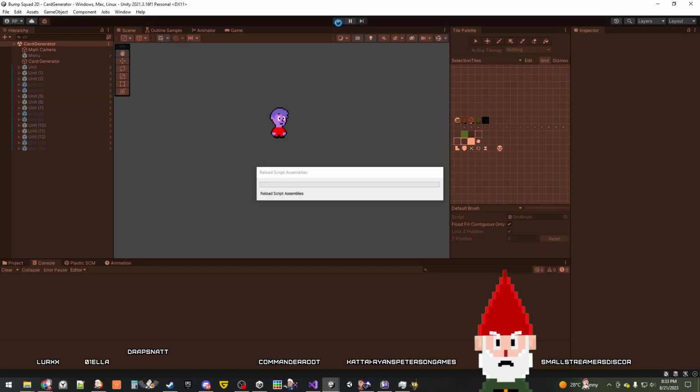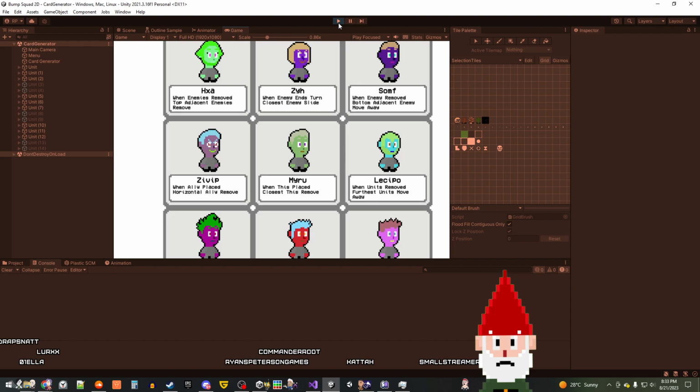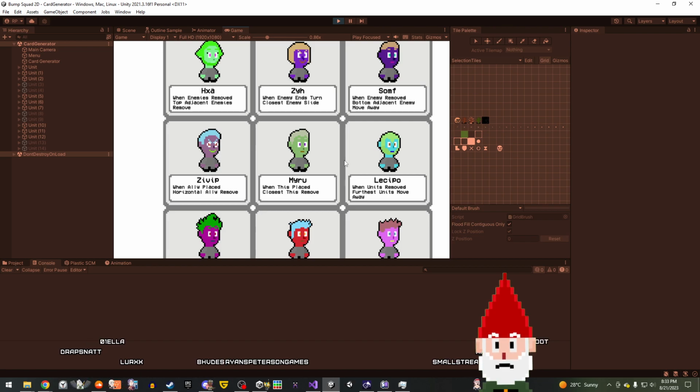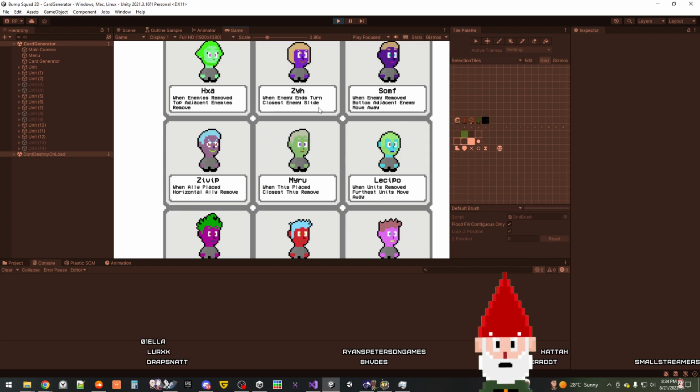Oh, that's another one that I could do, maybe, is the ability of, like, when you trigger this unit's ability. That's one of the things you could do. You could either move or summon or trigger ability. When enemies removed, top adjacent, enemies remove. Oh yeah, I need to have a secondary target here, I think. When enemy ends turn closest, enemy slide.